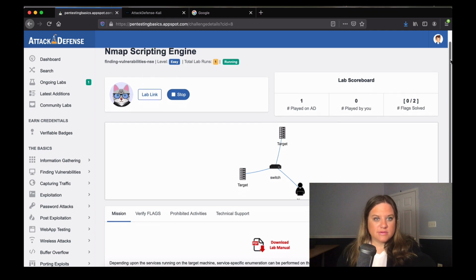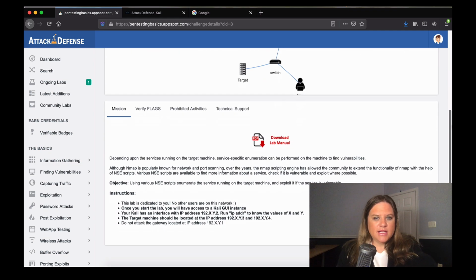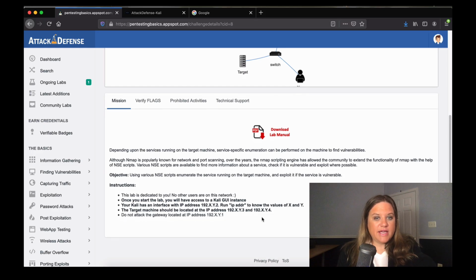So, as usual, start up your lab, grab your lab manual. This one we actually have two targets, so it's going to be .3 and .4, but your IP address is likely going to be different than mine, so be sure that you don't just type in what I type in, and if you're having problems, that would be a good first thing to check.